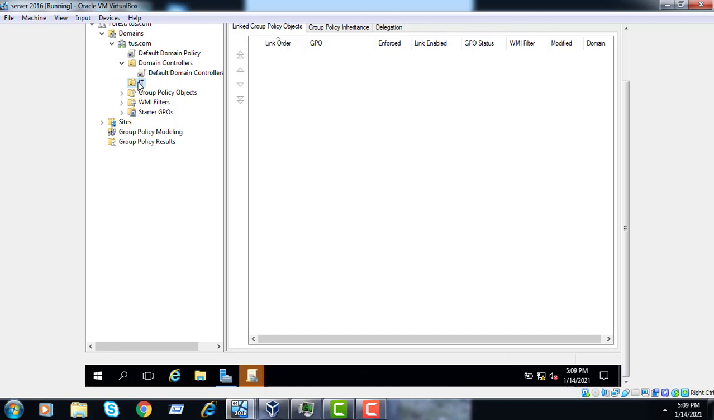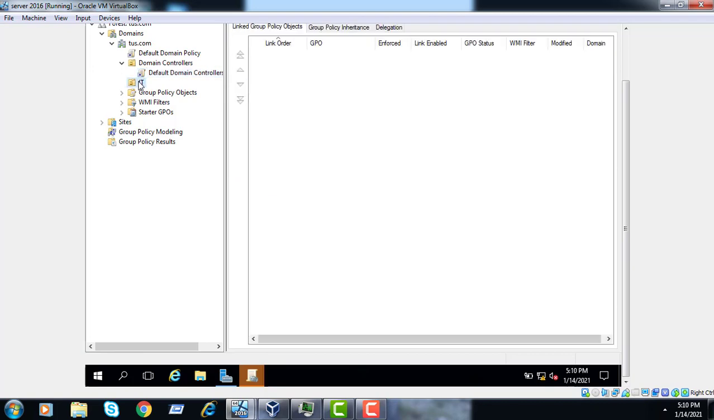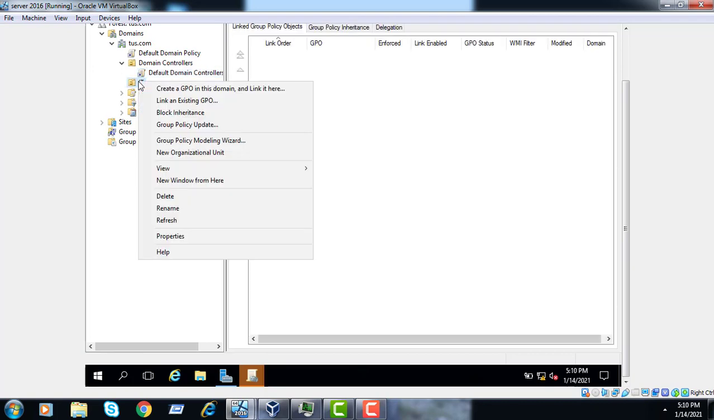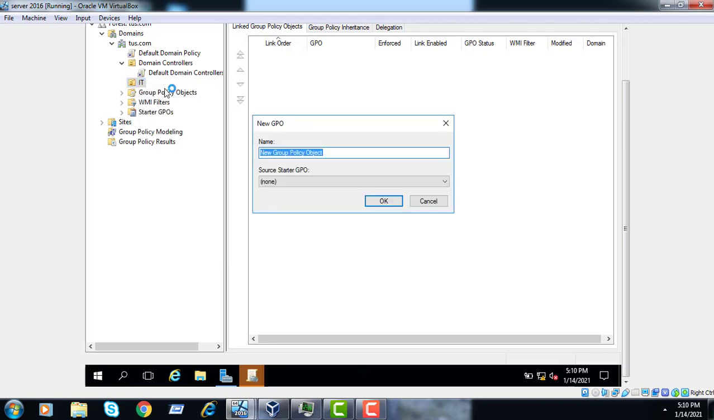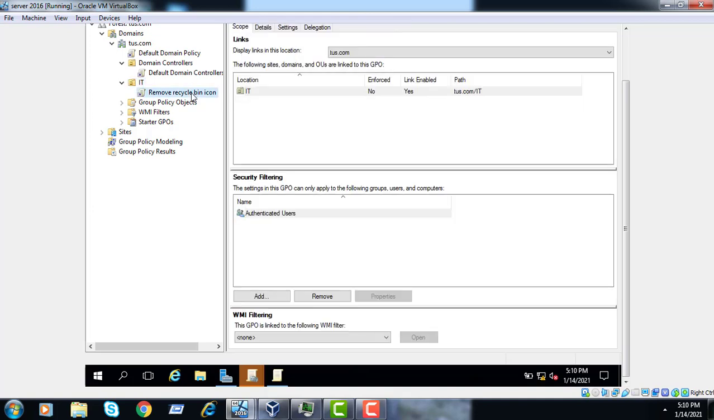Okay, then right click on our OU and choose Create a GPO in this domain and link it here. The object name is Remove Recycle Bin Icon. Okay, now you can see the policy is defined. Now edit it.